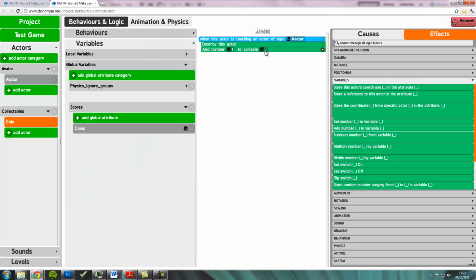Now, here you determine which variable will receive the number. We'll click it, select Global Attributes, Scores, and Global Coins. This means that whenever a coin, this actor, is touching another actor of type avatar, this coin will be destroyed, and 1 will be added to the variable Global Coins.